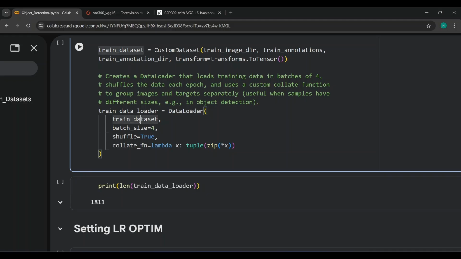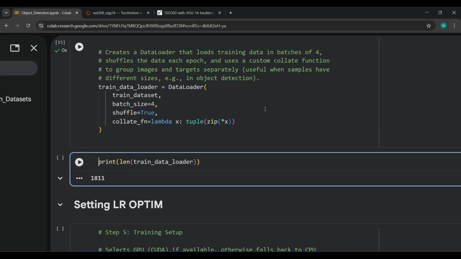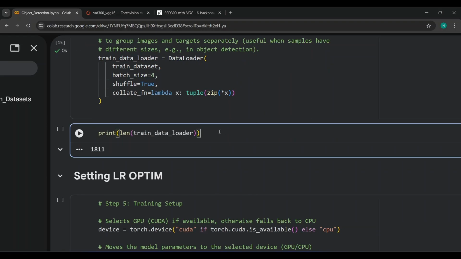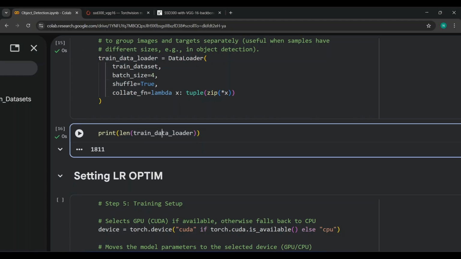Here we just pass the train dataset, meaning the object, batch size will be 4, shuffle will be true, and the collate function; these two lines are the use of collate function. Okay, so this way we create a data loader. Now let me run it. Now let me see how many batches we have. 1811. Okay, sorry. Train data loader gave me 1811 as the number of batches.